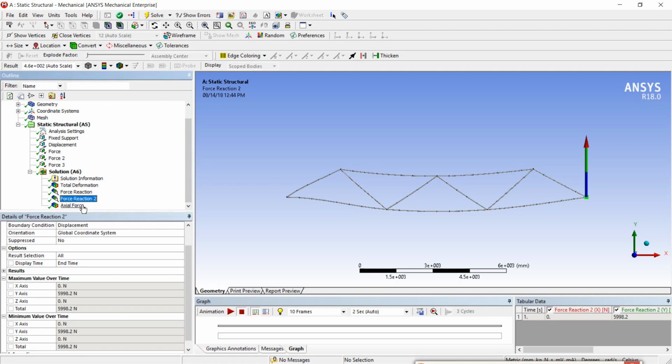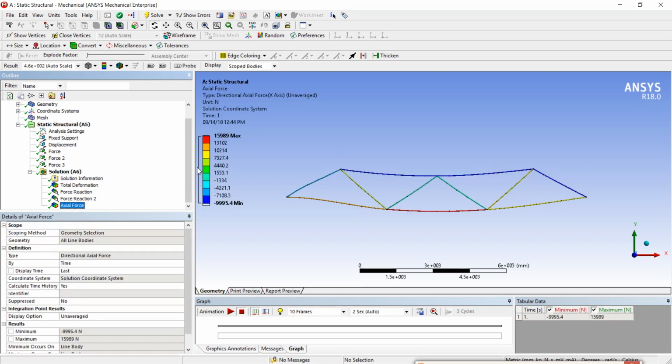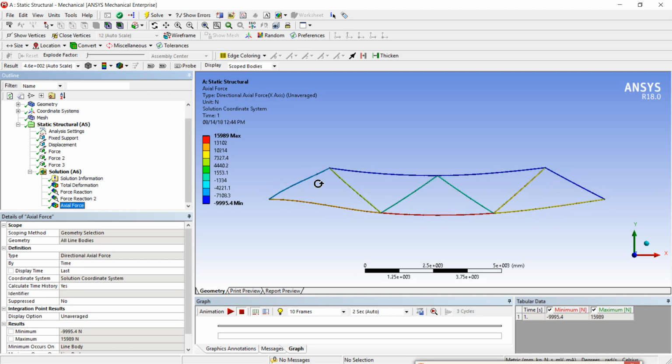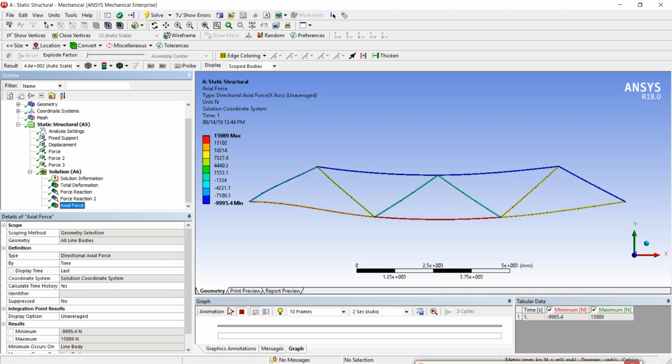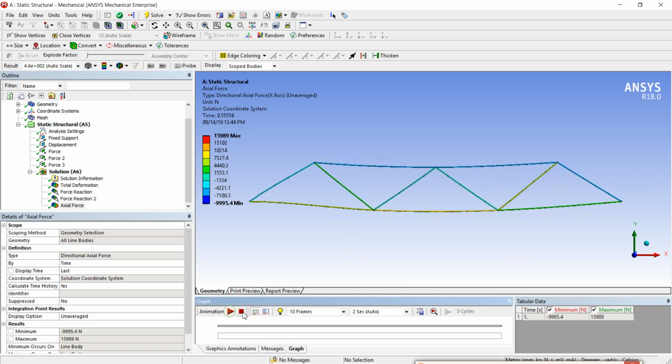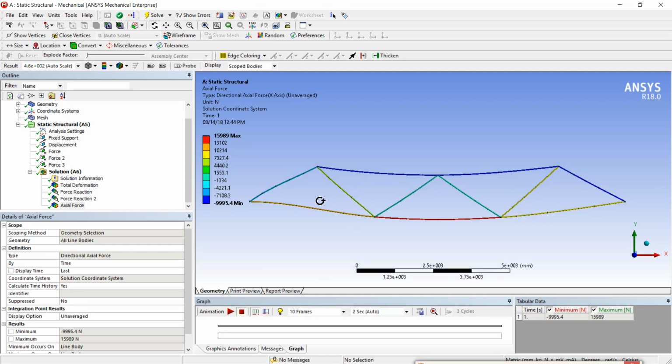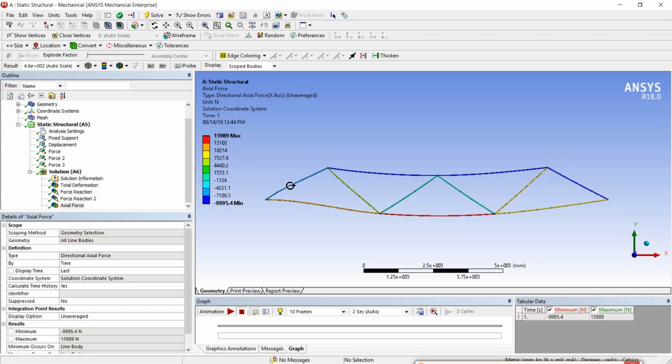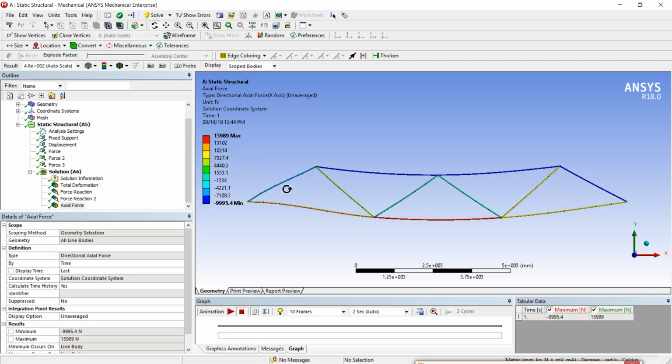Now let's verify with the axial forces in each link. In axial force, click on axial force. Now you can see different forces in each link. You can see the animation. Now for verification you can see the color coding. You can verify in form of color coding, but it is difficult to exactly say the amount.